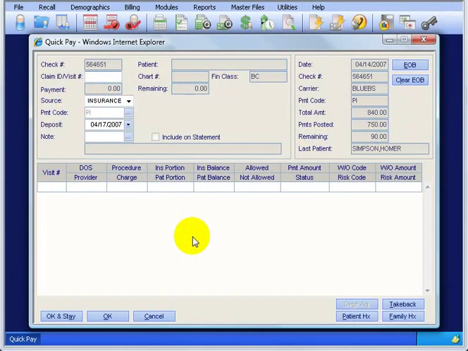Okay, so now that I clicked OK and stay, there goes the first patient. In fact, if you look over here, over in the EOB template, the last payment that I posted was to Homer Simpson, and it was for $750 of the total amount of the check from Blue Cross Blue Shield, $840, so now I have $90 left to post.